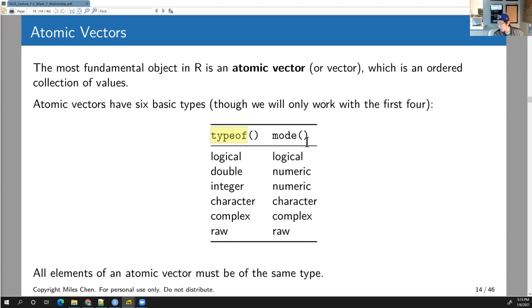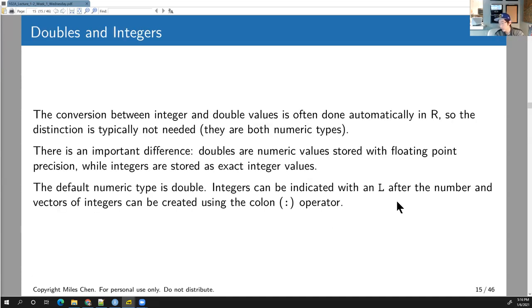I use typeof; I know in Stats 20 you guys use mode. The only real difference is that mode shows up as numeric for these things and typeof differentiates between double and integer, okay? Double is a floating point number. Double precision floating point number means it uses 64 bits or 8 bytes to store the value. And we'll talk about exactly what floating point means. Whereas integers store exact values. Doubles are always just kind of numeric approximations for any kind of decimal value here.